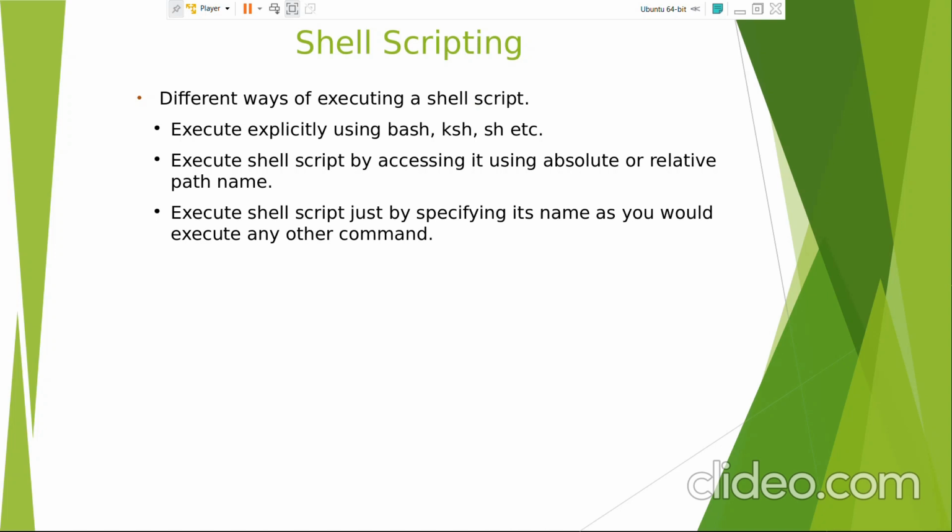This, of course, we have seen in an earlier session when we learned Unix basics. That time I told you about the shell's scope of command search, and the significance of the path variable, right? So that would come into picture as far as executing a shell script just by specifying its name, as you would execute any other command. This will also be like a recap because we have learned about the path variable in an earlier session.